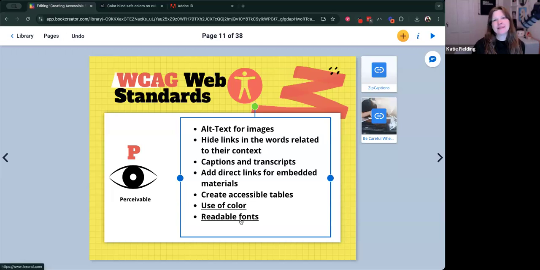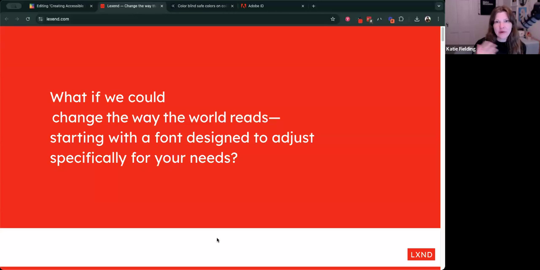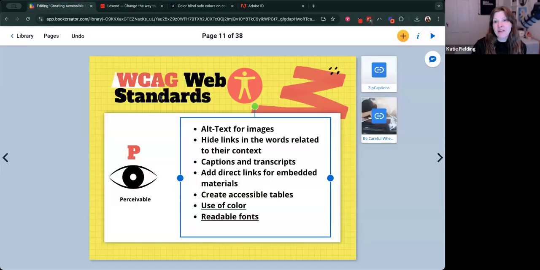And lastly, readable fonts. Again, we love a fun font, but legibility is most important. And I personally love this font called Lexend, which is created for students with reading support needs. So that's a great one. You'll find it in Google Fonts. You'll find it in Canva. You'll find it in a lot of the tools available for you to use. I use this almost exclusively for my body font, and then I'll use a more fun font for a header font.